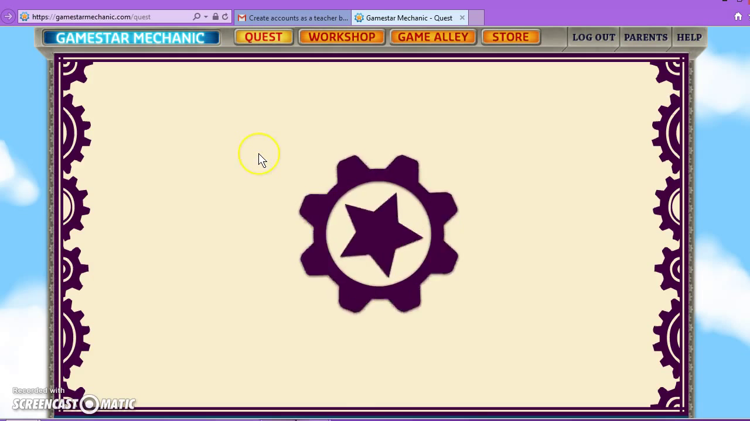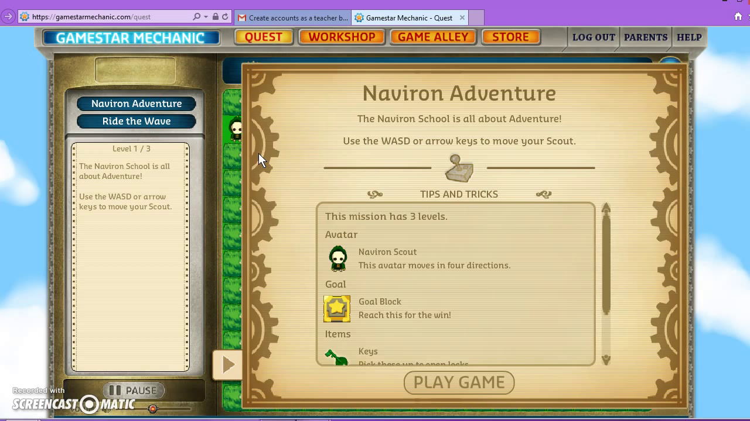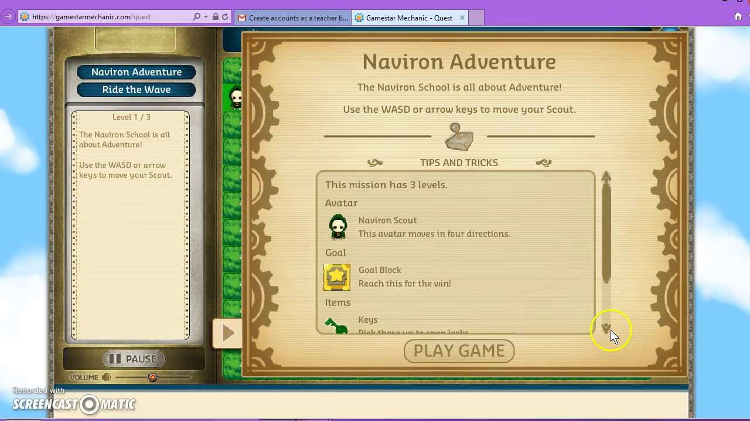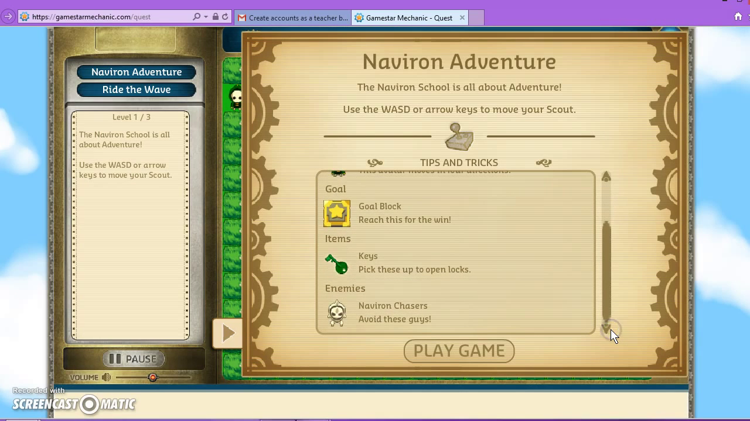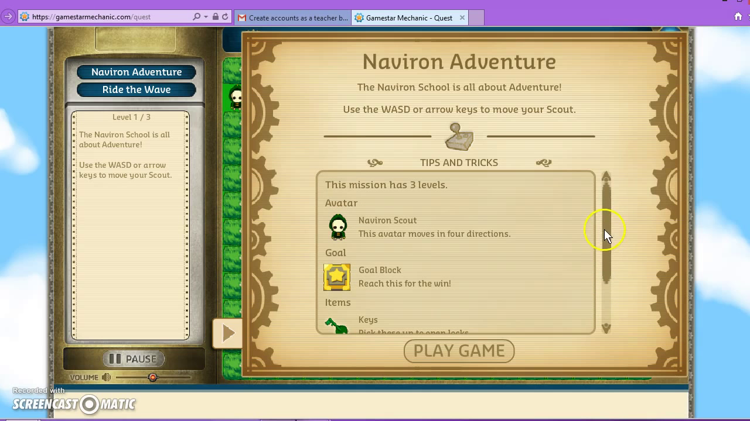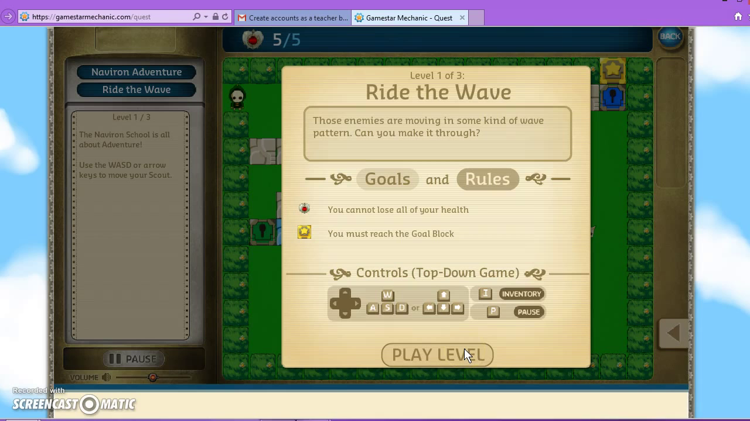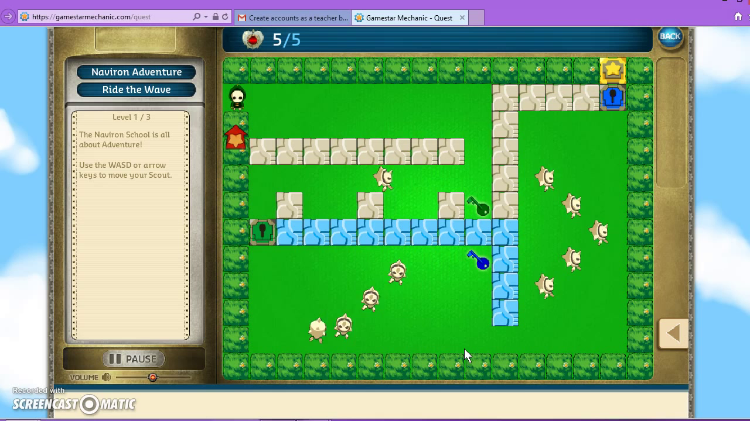So this is what level 1 looks like. Simply just read the directions. Encourage your students to read the directions. The directions will give them all the information. Once you get higher in the quest, there are different things that you will need to do before you can play the game. So you will need to just encourage your scholars to read.